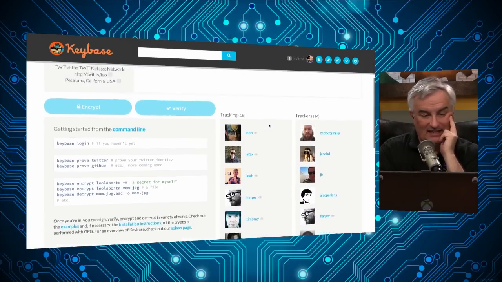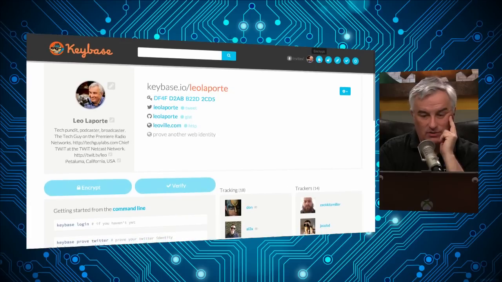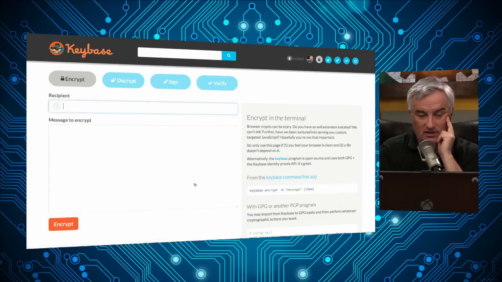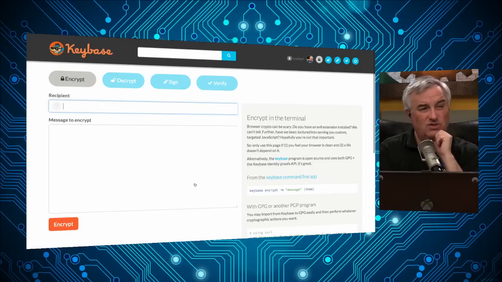They say, we don't recommend you encrypt stuff using in-browser crypto. But if you're sure that we haven't been tortured into serving you custom targeted JavaScript, and your browser is clean and your life doesn't depend on it, you can do it within the browser, but you can also easily do it from the command line. Installing Node.js turns out to be a very simple thing to do, at least on a Macintosh. And then you have this command line capability of encrypting and decrypting and verifying.